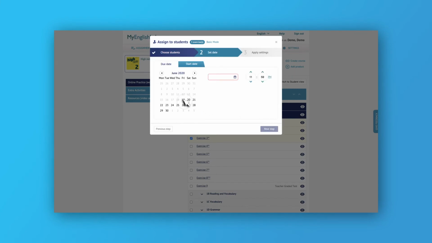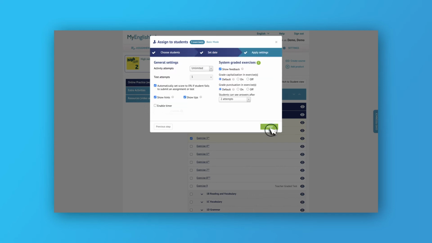Set the due date and time. If you want your students to have access to an assignment in the future, you can simply set the start date and time. Then click Next Step. Here, you can change the settings of each assigned exercise, such as the number of attempts students can have at each exercise or test, setting the scoring of exercises or tests not submitted by students, as well as the availability of hints and tips. You can also use the Enable Timer option to give time limits.